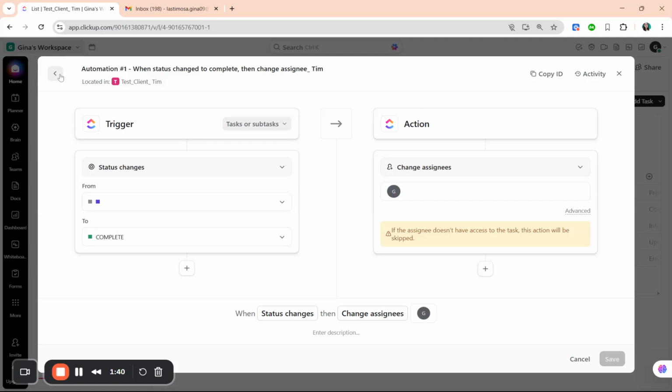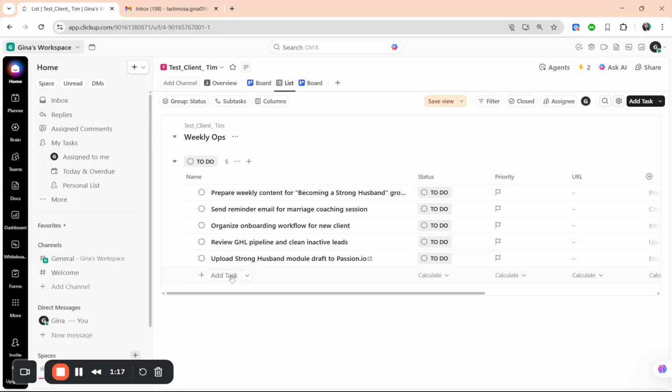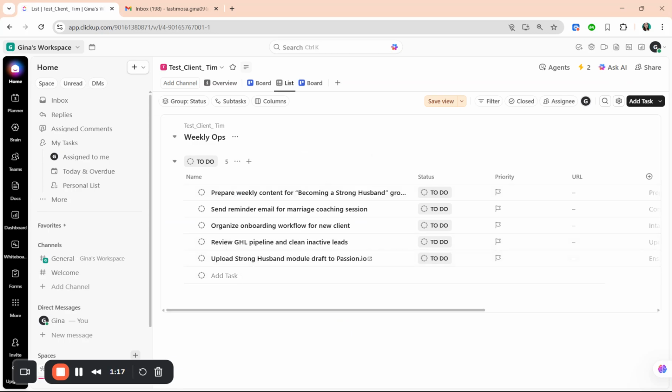So now let me show you the second automation. This one is triggered when a task is marked complete. It automatically sets the due date 3 days out. This helps maintain pacing and ensures tasks move forward even if the next step has not been manually added yet. So just to give you a quick example, I'll add a task.